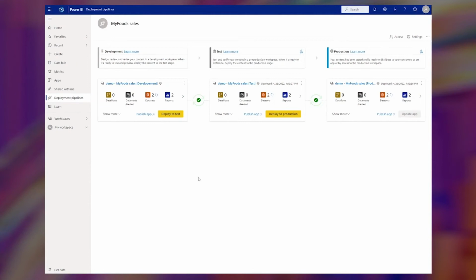Here, I have an existing pipeline. It's a full pipeline that we can see it's in sync. This pipeline is backed by a Git repository in Azure DevOps, which means all the files on development stage exist on a Git repository. So let's switch to that repository.